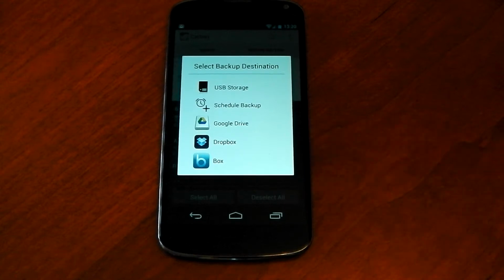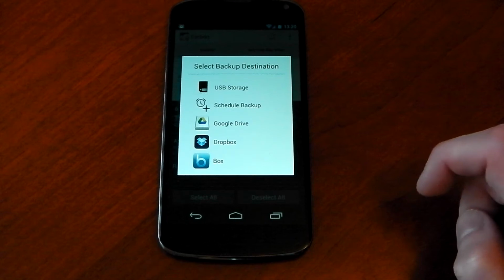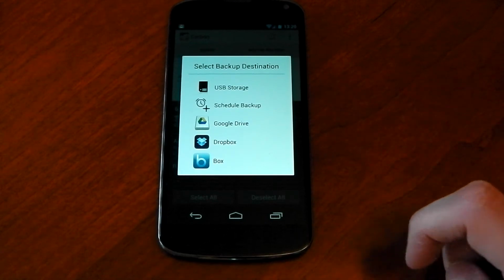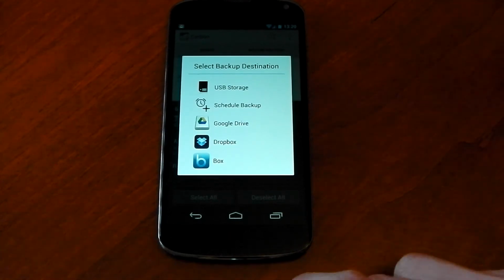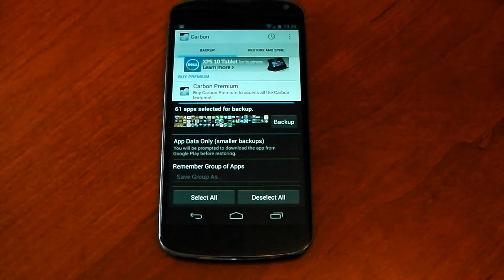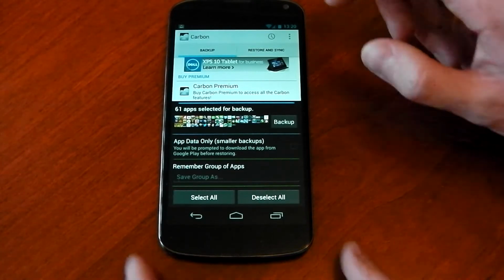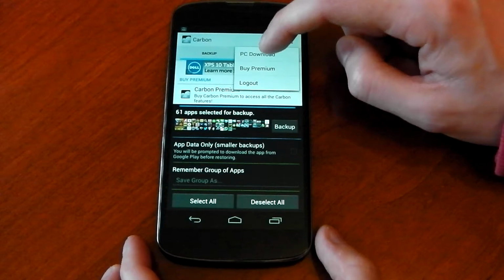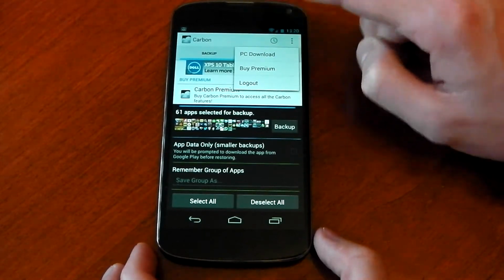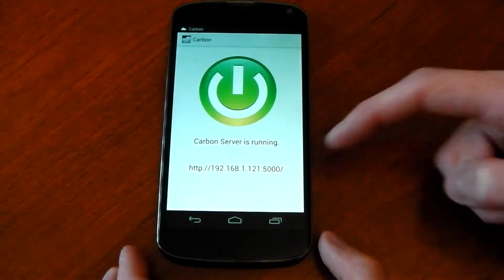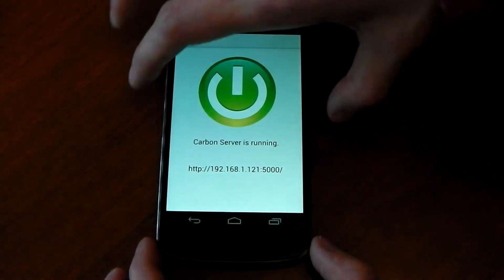But they might be really useful because you can back it up and restore it from the cloud, so you basically have backups anywhere you go as long as you have a data connection, which is really cool. Now, the thing I really like about this app is if you press the menu button up here, you can see a PC download button comes up, and I've used this already. If you click it, it starts a Carbon server with the address to go to.